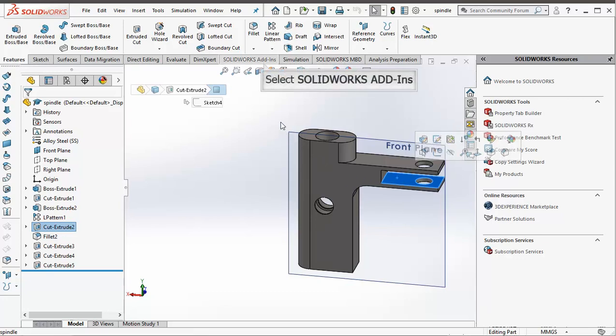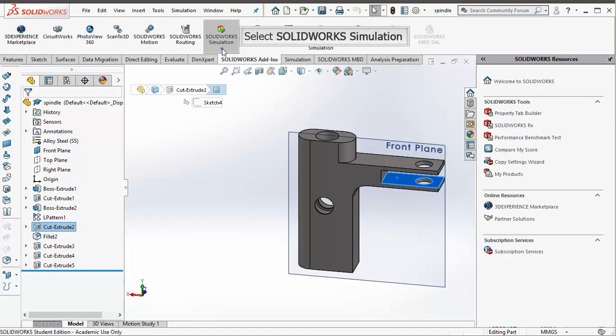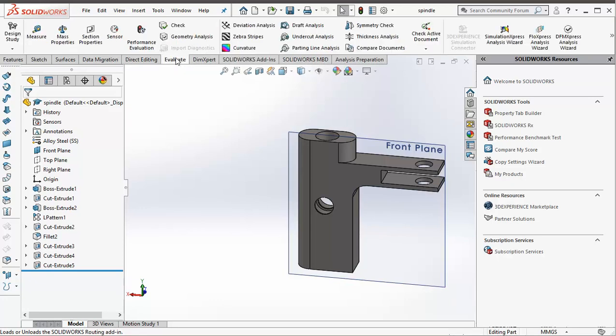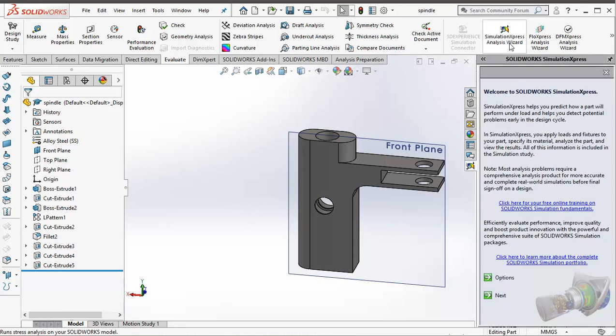To begin, let's click on the SOLIDWORKS Add-ins tab. Next, unload the SOLIDWORKS simulation by pressing once. Next, click on the Evaluate tab. And then, click on the Simulation Express Analysis wizard to begin the simulation. On the right, we have our Simulation Express wizard. Click Next.